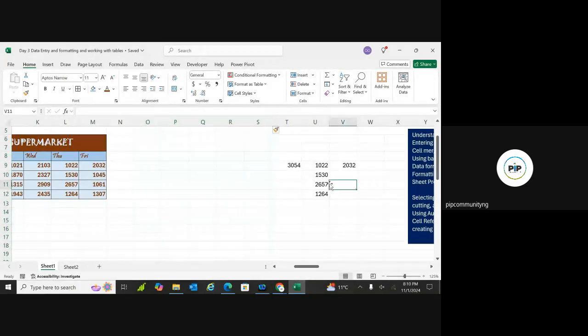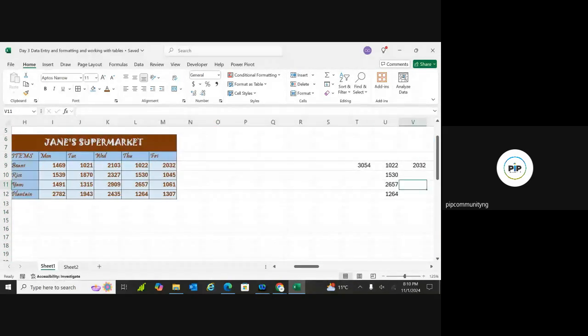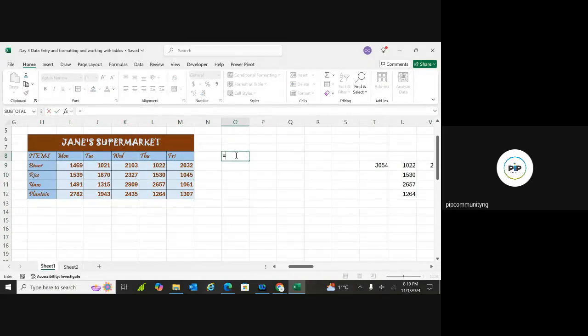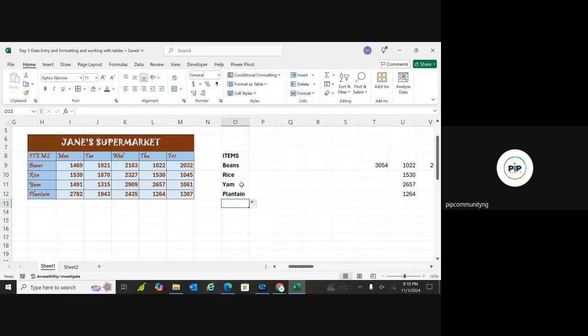So let's say I wanted to duplicate this whole table. I can come here and do something like this: place is equal to items, which is H8. You can say it's H8 for items. So I've done the top. I'm going to do relative referencing now. If I move down, you can see it has put rice, beans, rice, yam, and plantain for me.